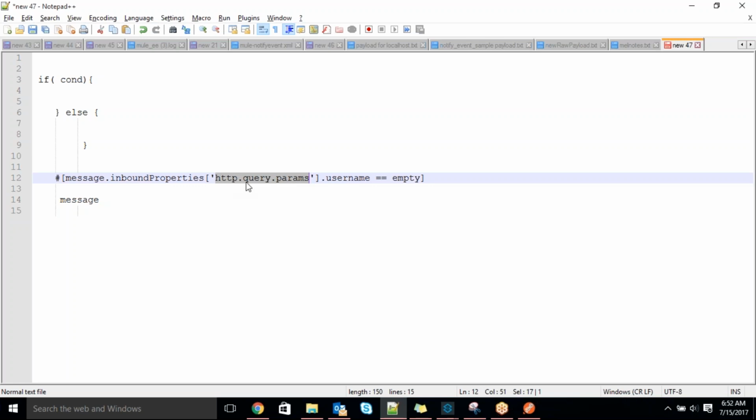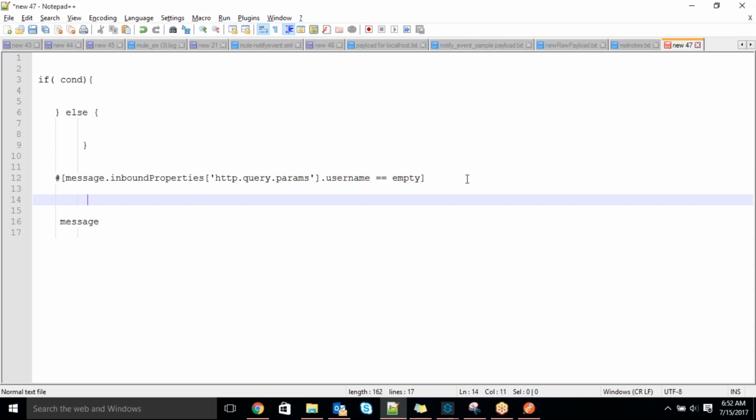So that's why we called it query parameters, then dot username, because here we can see multiple inbound properties, and here also you can see multiple HTTP query parameters. How will it work? It's like a map, guys. Map is the favorite MuleSoft Java object, because if you convert whatever data you get in the payload into a map, it is easy to get it, because a map depends on key-value pairs, right?